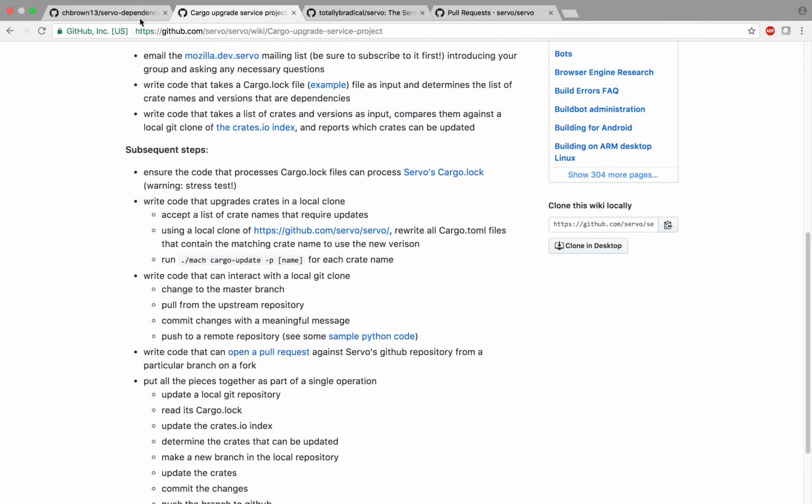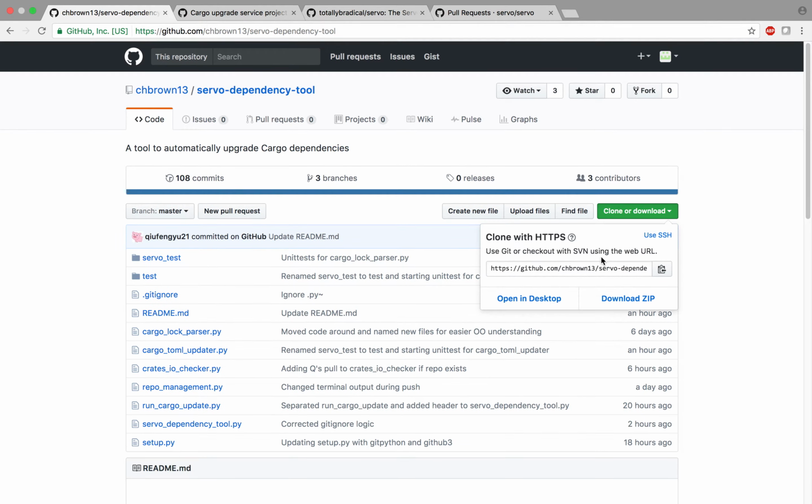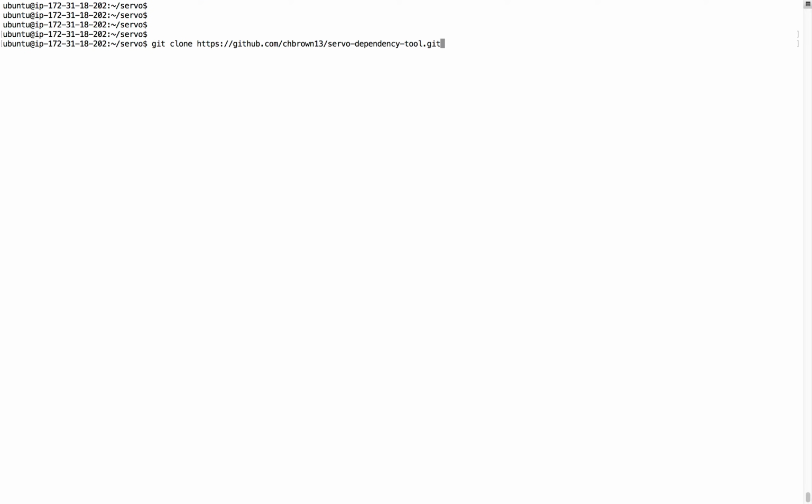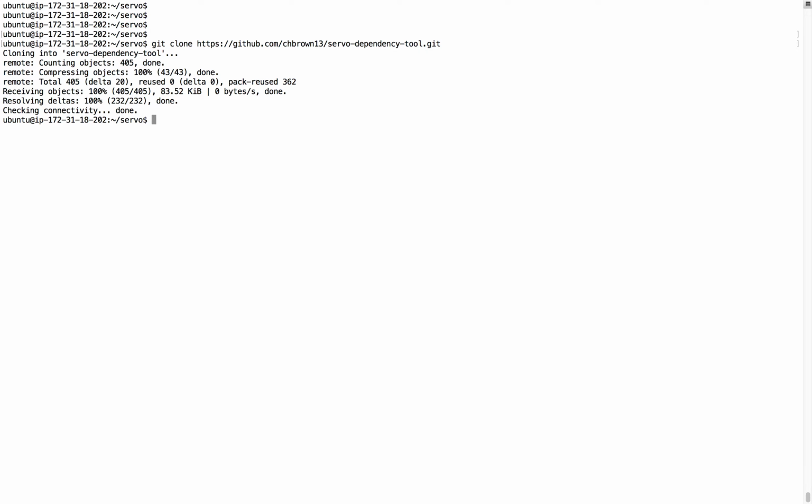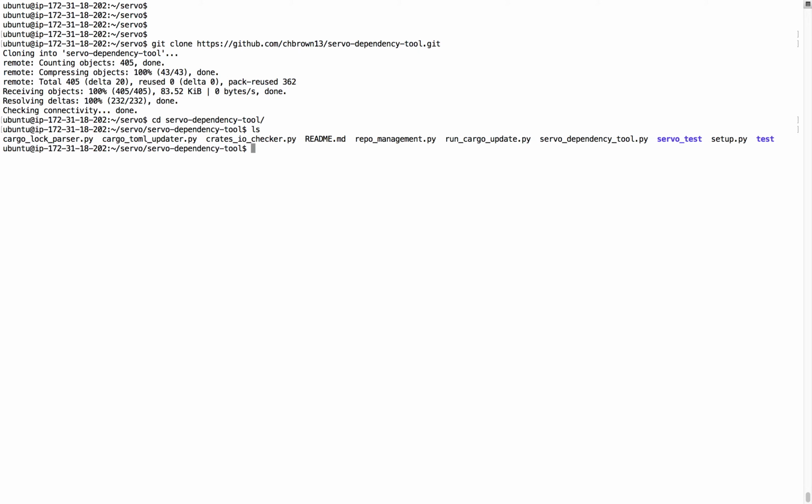So let's go ahead and grab the link for the servo dependency tool. And so we clone it straight into our forked servo repository. Now that it's here, let's go ahead and navigate to it. These are all the different Python files. Now this is all in our README, and you can check out the files, but the main driver for our tool is the exact name of the tool, so the servo dependency tool. So just like that, clone and run this command, and we'll go ahead and get running what's happening.